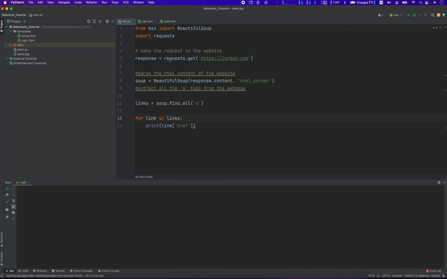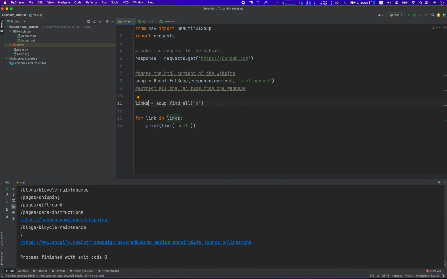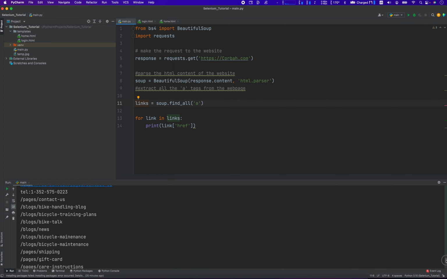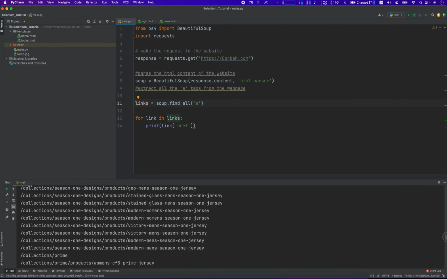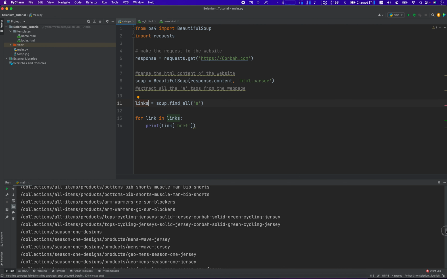Simple enough. So let's take a look at it. soup.find_all, yeah, that looks right. Okay, the links, yeah. We're going to loop right through that. Okay, let's try it. See what we get. And there you go. That's all of the URLs on that web page. Boom.